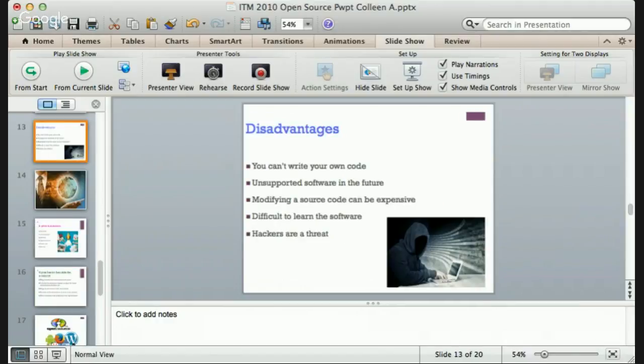However, some of the disadvantages are that unless you're the main user that gives public access to others, you can't write your own code. You can change the code, but you can't write your own individual code. Also, there may be unsupported software in the future; we're not really sure what open source will lead to, other technological advances. Modifying a source code can be expensive if you're the individual user and want to change it.